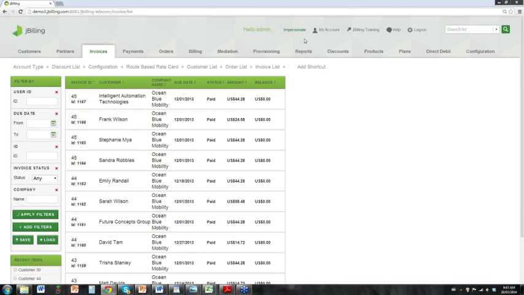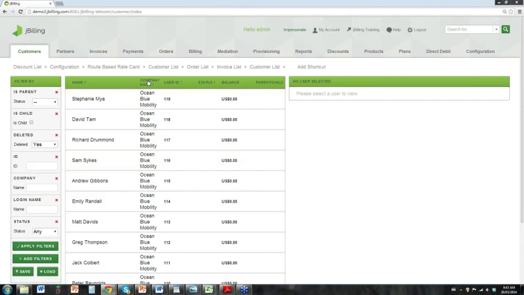Okay, so I've logged into Independence Telecom, and if I go to the customer screen, you'll see that we have this field for company name, and we can see that these customers belong to Ocean Blue Mobility. The reason why we have a parent company is that Independence Telecom can then log into the sub-companies, impersonate that user, and monitor the billing for that company.